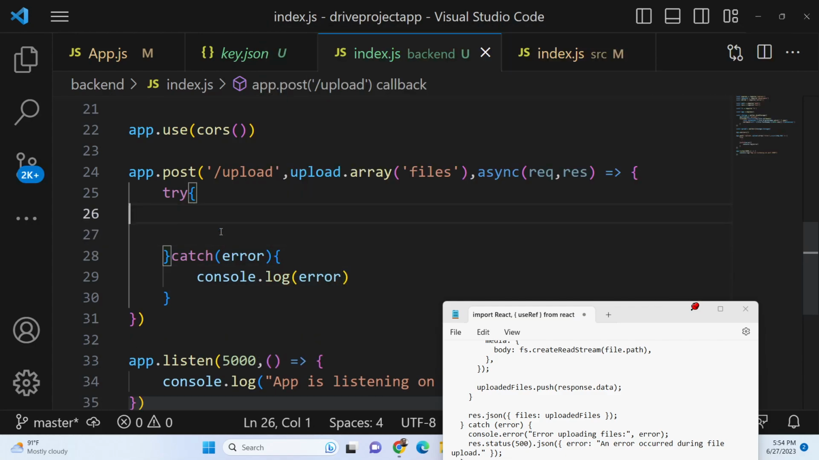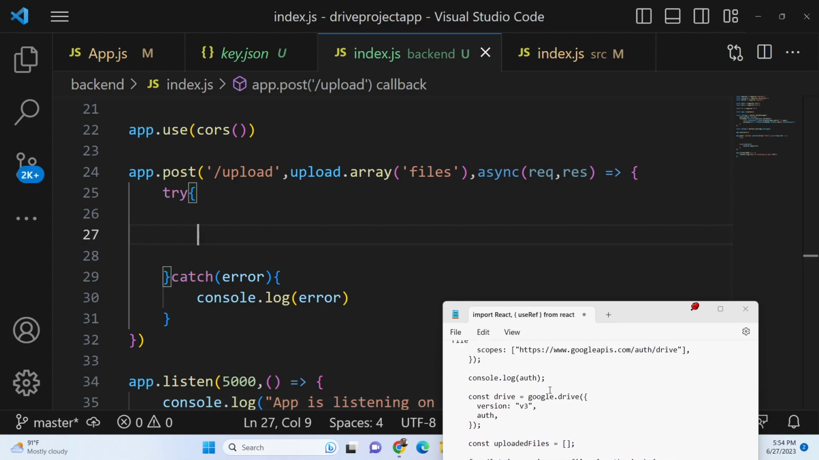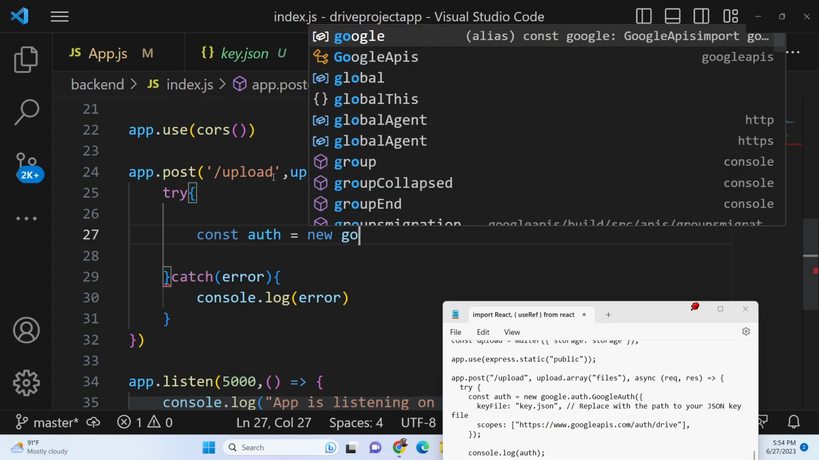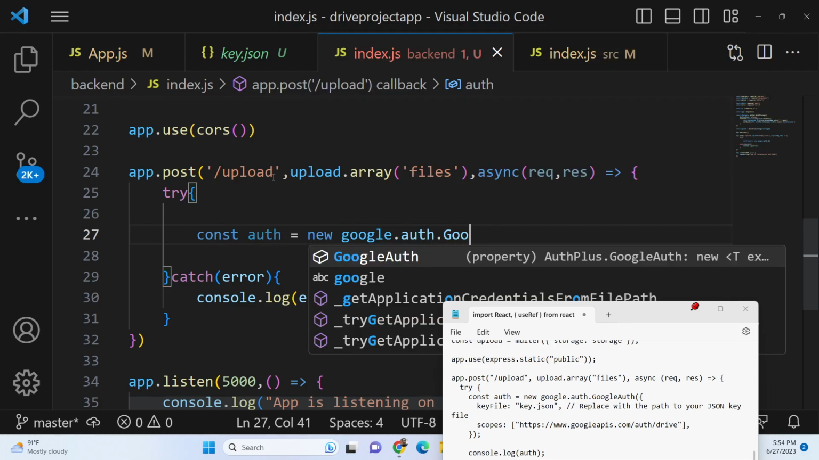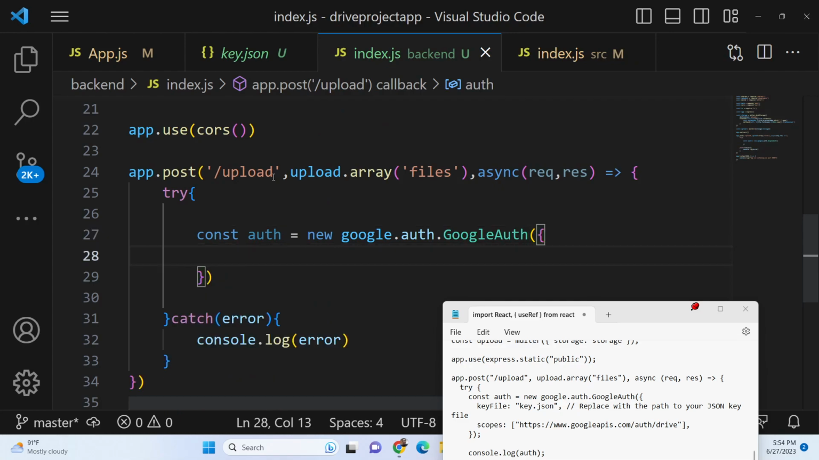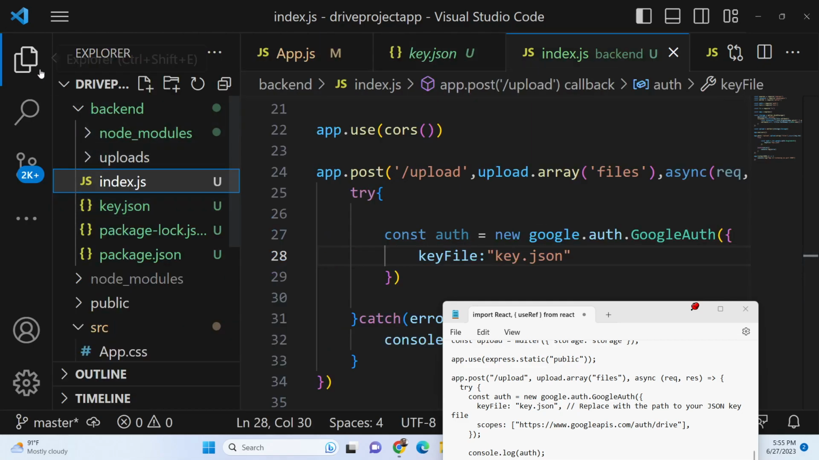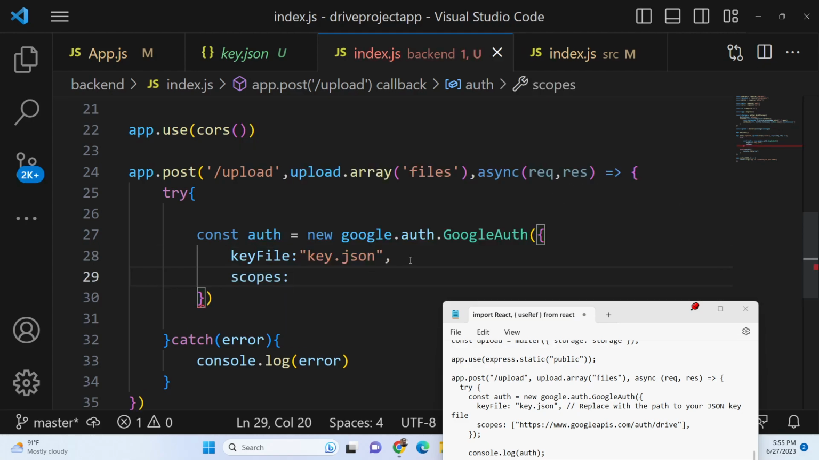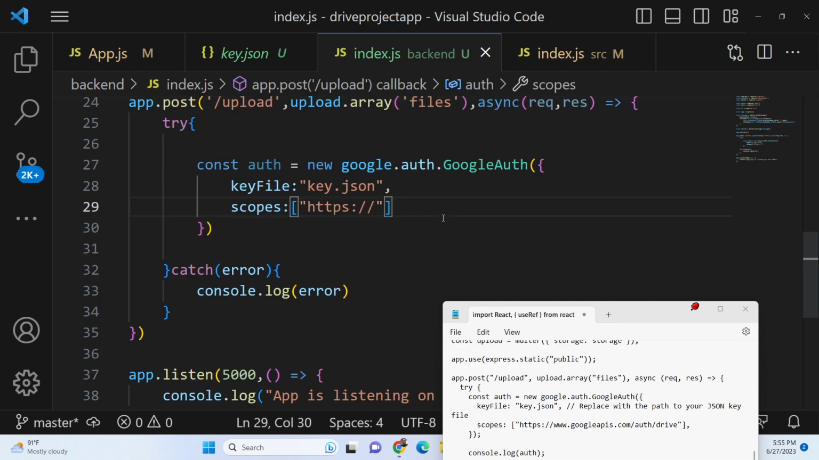So first of all, guys, we do need to create the service account authentication. So what we can do here is auth, we will say new google.auth.GoogleAuth, and here we will provide our key file. I have named this key.json, as you all can see in the root directory. So we are providing the path here. After this, the second property is the scopes. Here scopes is nothing but what sort of information you are requesting from the Google API.